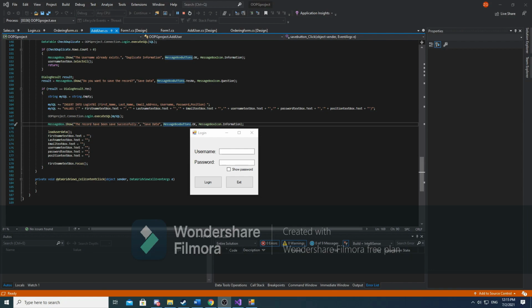My OOP project is an ordering list where the user is able to input their data or their order into the ordering list, and the owner is able to see the data. So let me demonstrate how this project works.